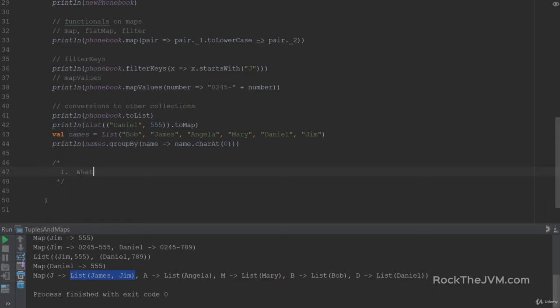But question for you, what would happen if in the lowercase map here, if I had two original entries like Jim to 555 and Jim with all caps, let's say 900 or 9000 or something like that, and I ran this little guy over here, what would happen? Non-trivial question.